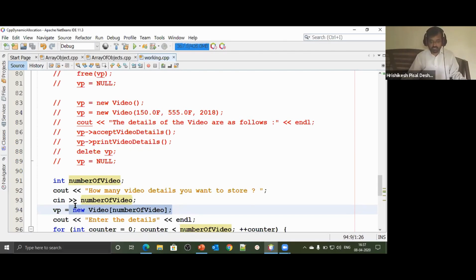Now since 3 objects, I assume that I'm going to enter the number of videos value as 3. When I enter 3, that means 3 objects get created, so the array is a collection of objects in this case. So if 3 objects have got created, the constructor should also get called 3 times. And that is what we'll see, whether 3 constructors get called. And then we are going to accept the details of the videos.